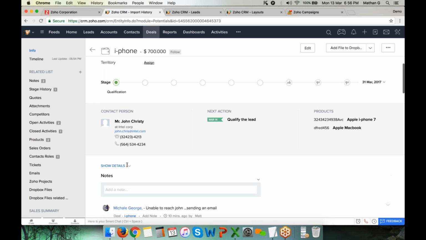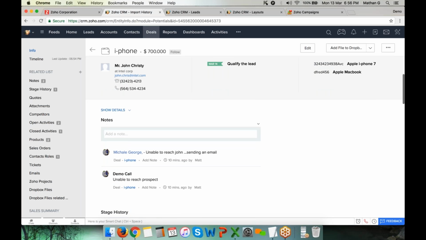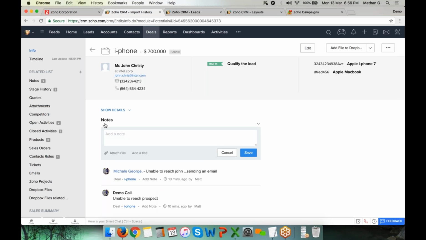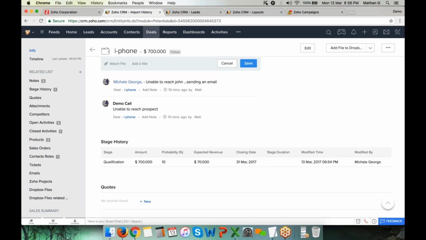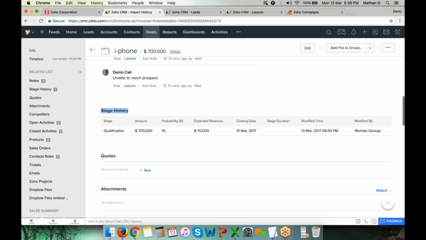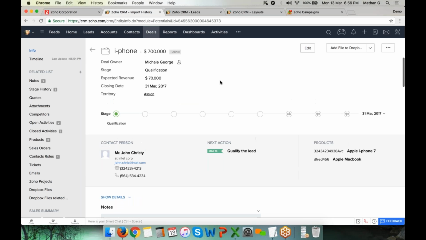Within the deal, these things are carried forward. Whatever notes you have added during the lead, all those things are carried forward. The new section you will see here is the stage history. Stage history will show you how long it is taking you to move from one stage to another. All that information will be shown under the stage section. And moreover, when I edit this stage, I'll show you something very important here.